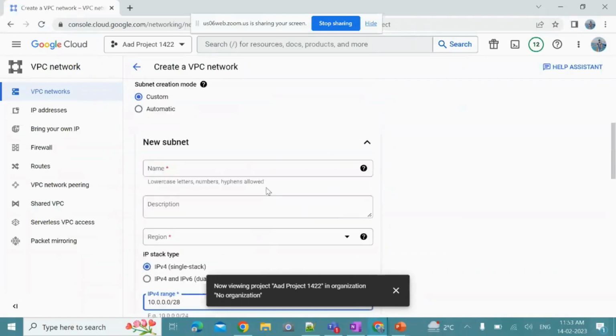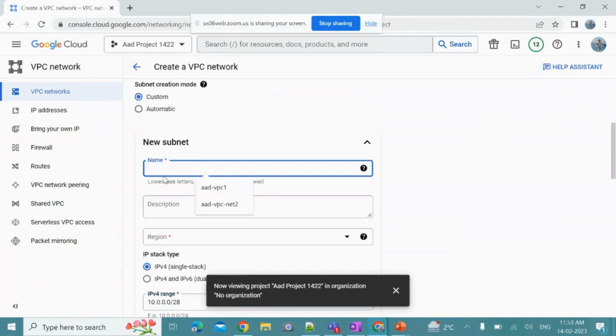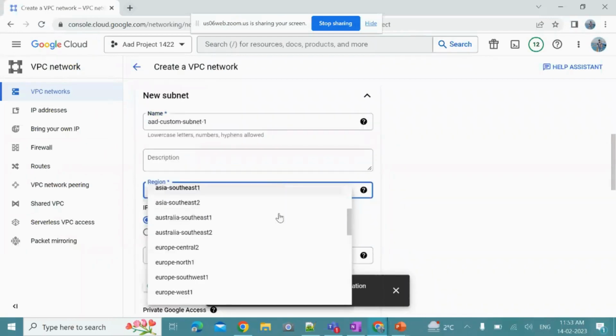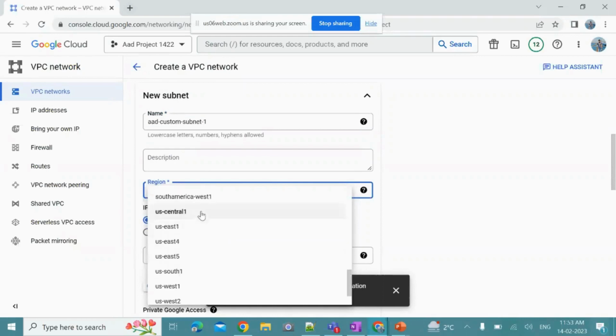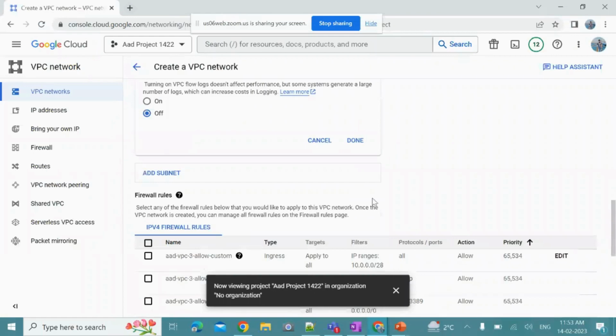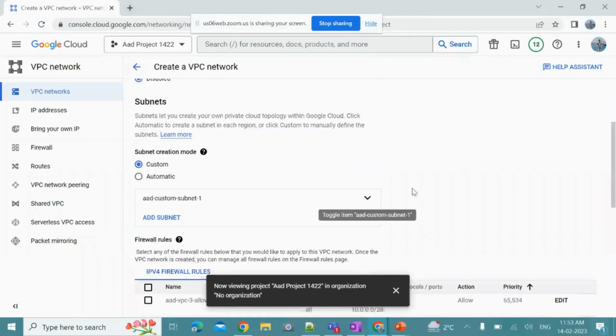The major thing here is to add the name. Let's suppose I'm adding a very custom one, custom subnet. And to add a region, let's suppose US Central 1. Yeah, done.